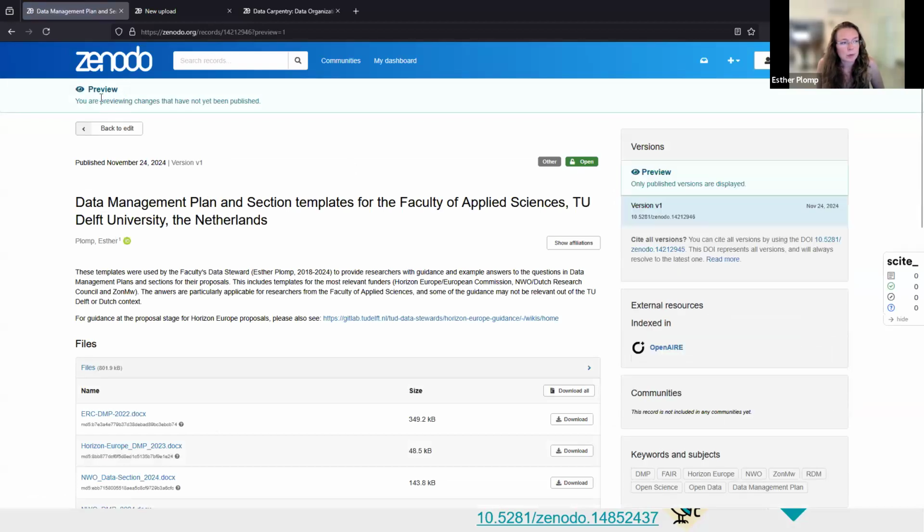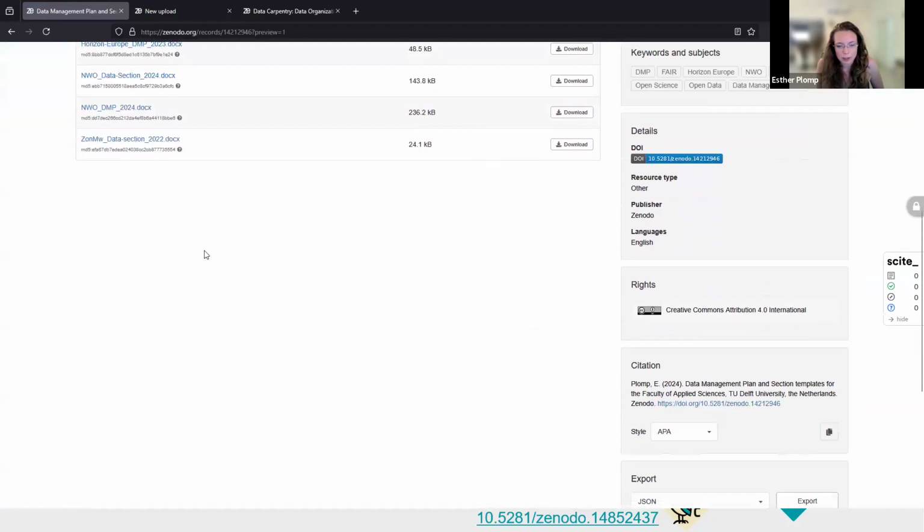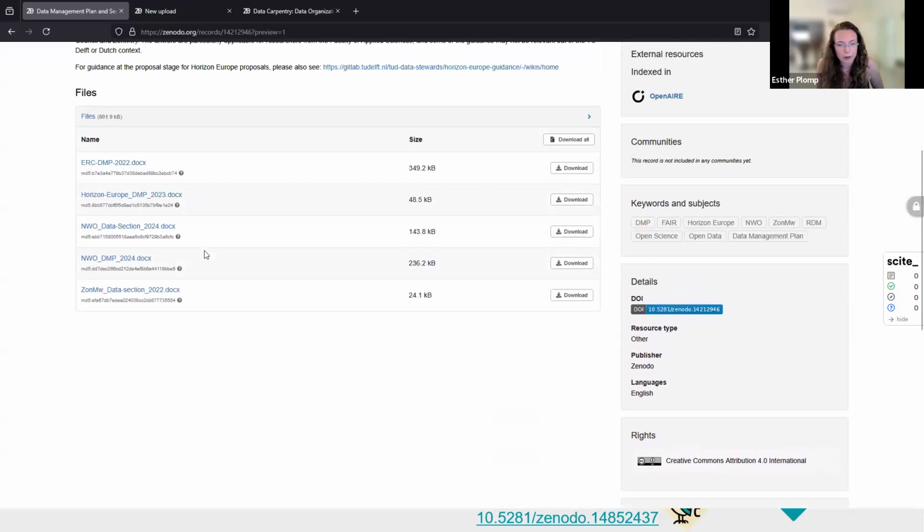So here it says I'm in preview mode. You are previewing changes that have not yet been published. So it looks almost the same as the page that it would have normally and that we previously accessed. But here you can already see this is the change. If I click this link, it's actually a link and people don't have to copy paste that. So it's displaying the change that I've just made. And everything else looks the same as it would whenever you've published it.